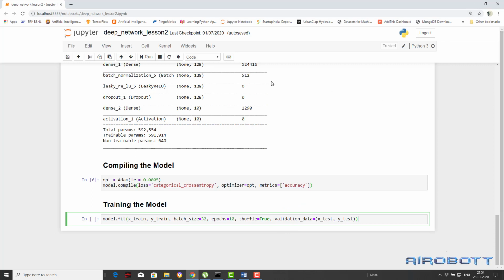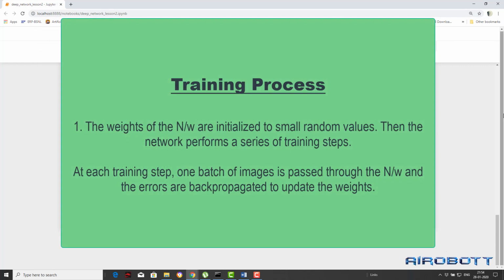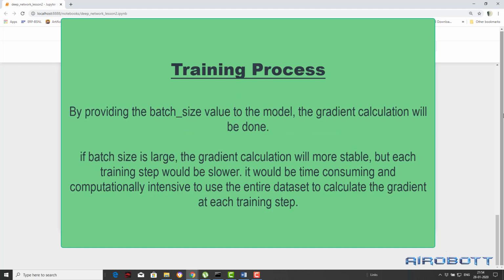This will start training a deep neural network to predict the category of an image from the dataset. The training process works as follows. First, the weights of the network are initialized to small random values. Then the network performs a series of training steps. At each training step, one batch of images is passed through the network and the errors are backpropagated to update the weights. By providing the batch size value to the model, the gradient calculation will be done.